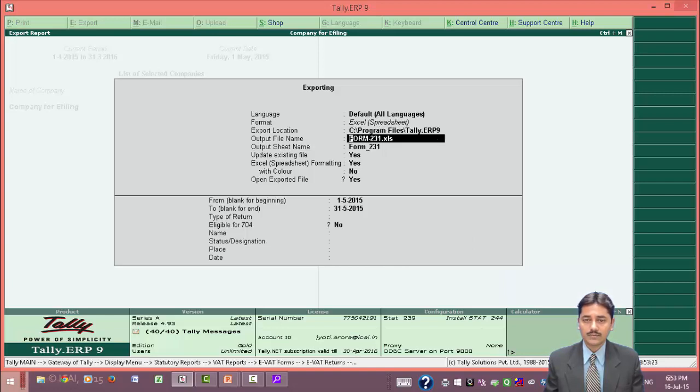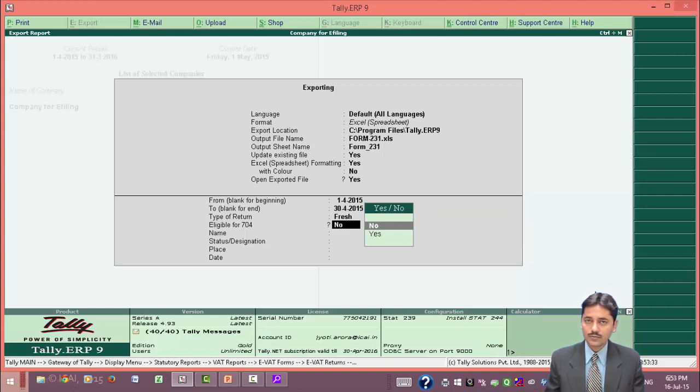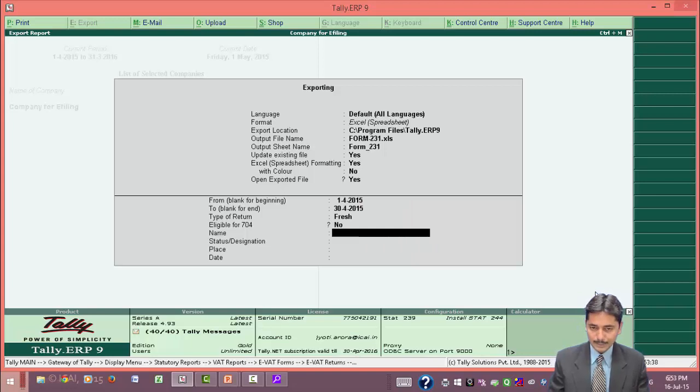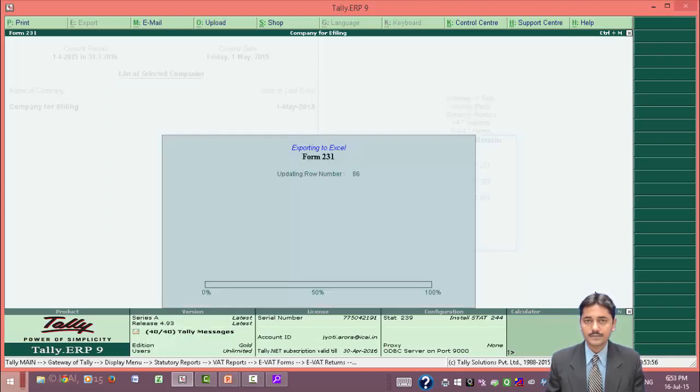This is form number 231. I am selecting the period of return as 1st April to 30th April. This return is a fresh return, eligible form for form 704. It is for audit. I am saying no. Name, I am typing my own name here. Status designation, place, date, that is today's date. I am exporting the file.